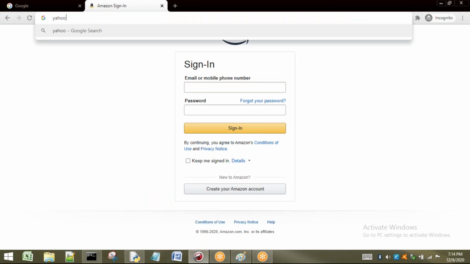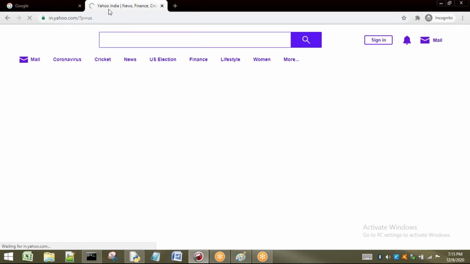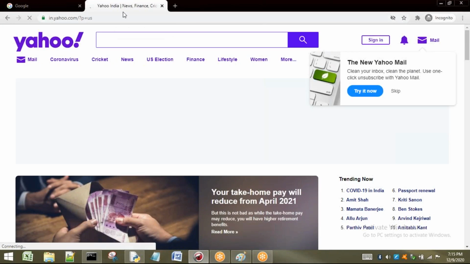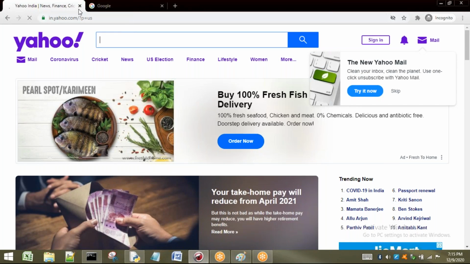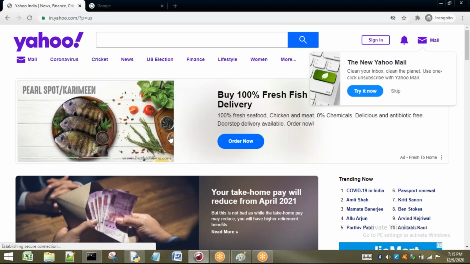Okay. And next one I am talking about what? Yahoo.com. So observe carefully here. Whenever you type yahoo.com, what you can see here? Yahoo India, some vertical bar, news, finance, and all those things are there. And some cricket, everything is there. So we got that output. That means I'm retrieving the title of the URLs, or title of the web pages.